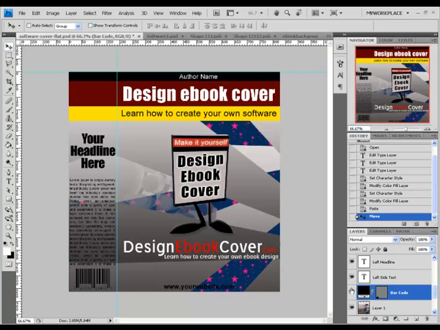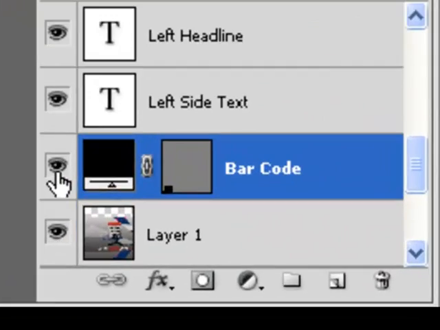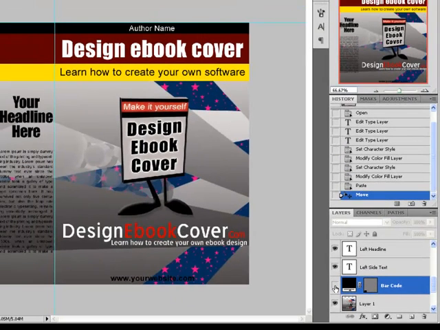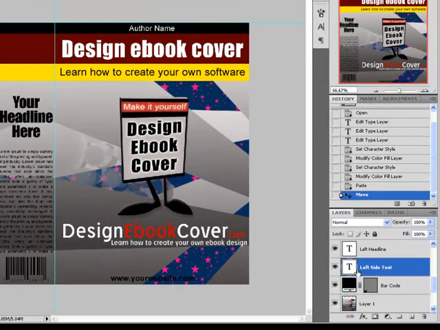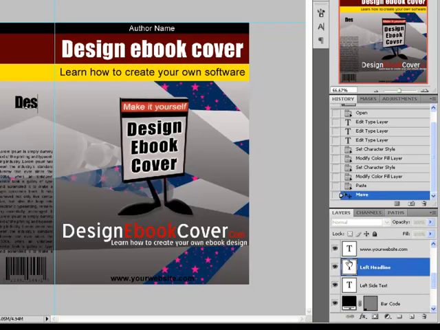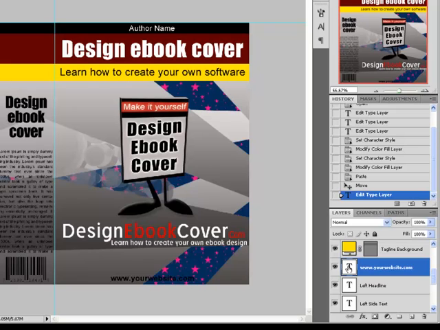If you want one of the layers to not show up, press once on the eye icon on the left side of the layer and the layer will disappear. This is the left headline. The website.